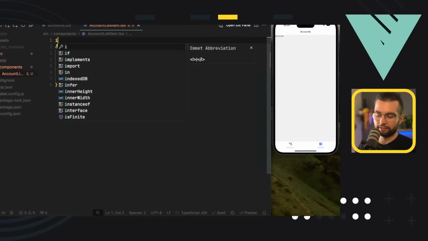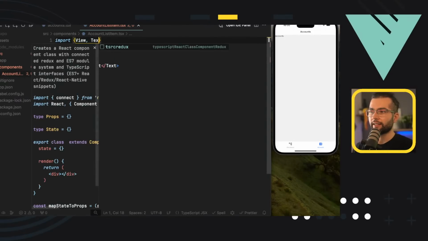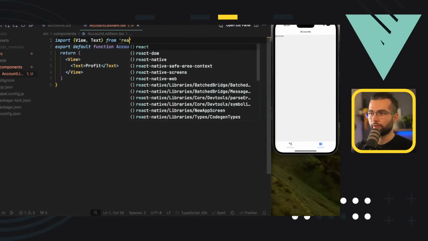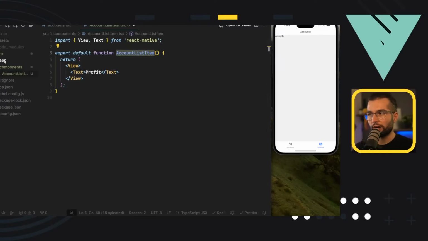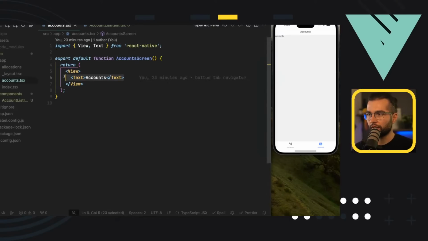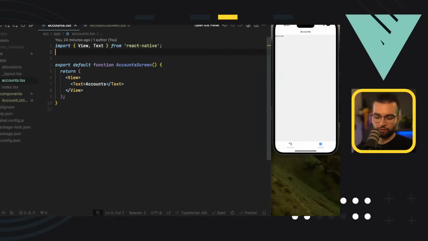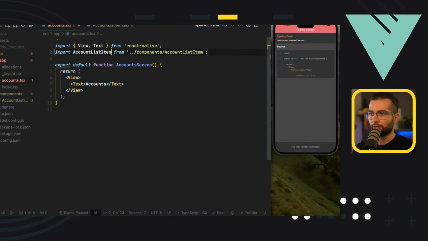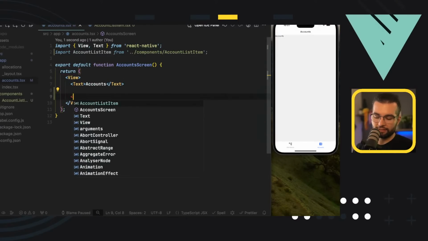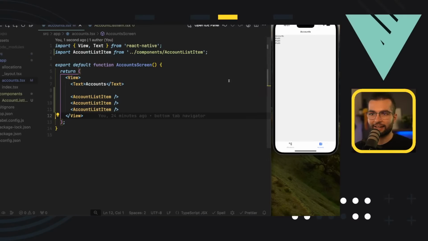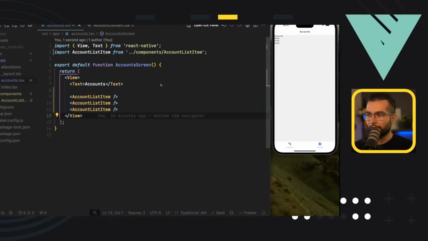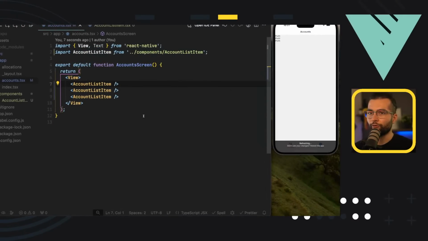Let's make sure to import View and Text from React Native. And now let's go ahead and render this component, AccountListItem, inside our application accounts here under accounts. So first of all, I'm going to import AccountListItem, and I'm gonna render it like this. Maybe I'm gonna even render it a couple of times just to be able to see how it stacks together. I'm not gonna need anything on the top here, so let's remove it.